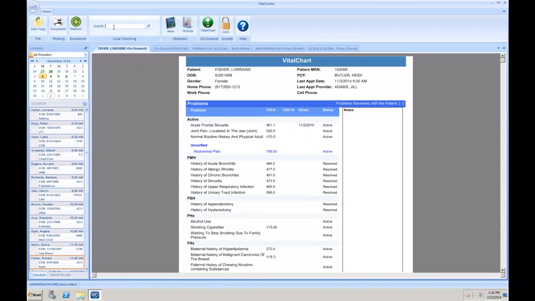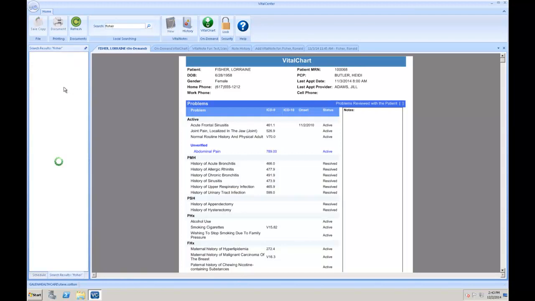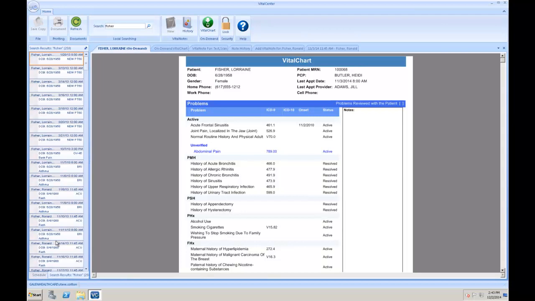Additionally, we also have the ability to do a local search. So if I'm looking for a patient that I don't readily see on the schedule, I can simply search for their name here, and it will show me any appointments related to this particular patient in my left-hand schedule field here.